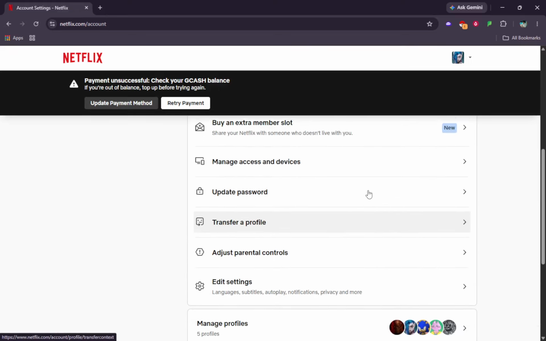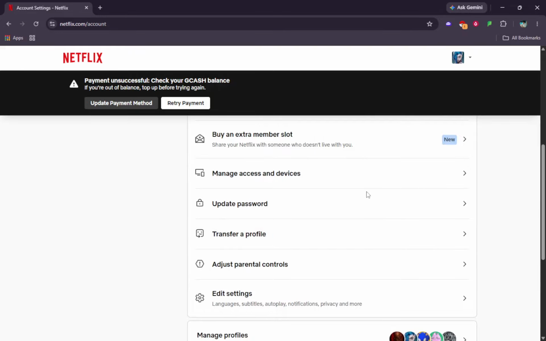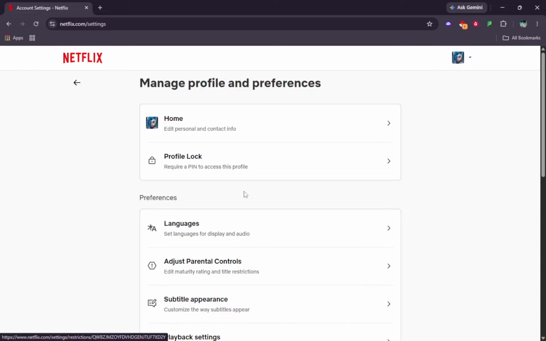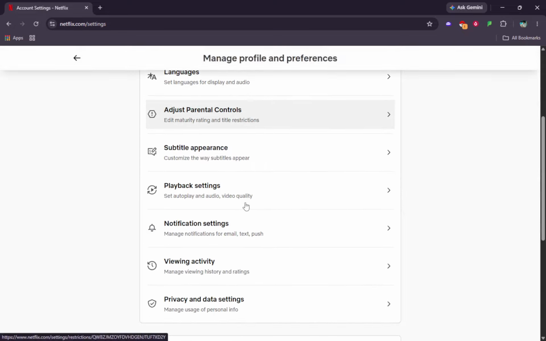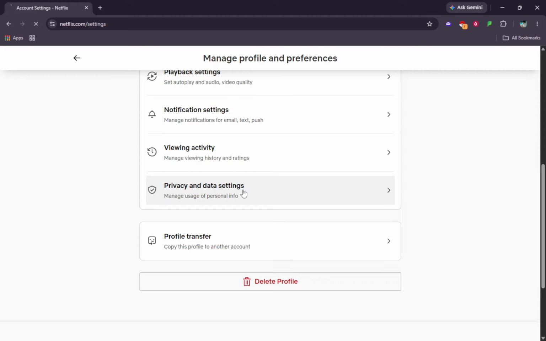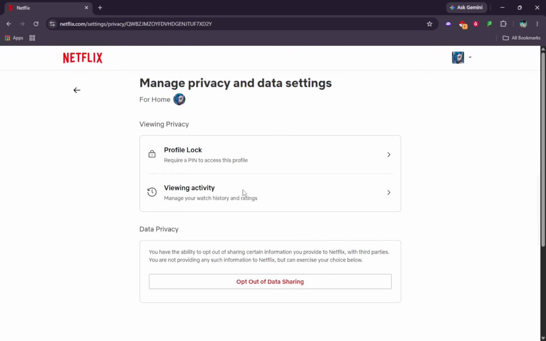Look for privacy and data settings. Depending on your region, this might appear as a link or a small heading within that profile panel. When you open it, you will see switches or checkboxes for things like personalized ads or data sharing. This area controls how much of your Netflix activity can be used for things like tailored recommendations beyond the basic ones. Review the available privacy options and turn off the settings you do not want.